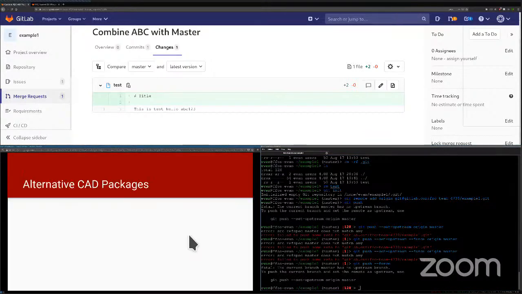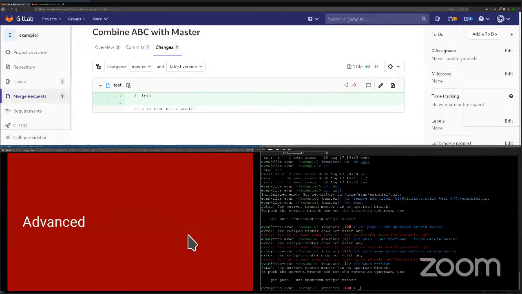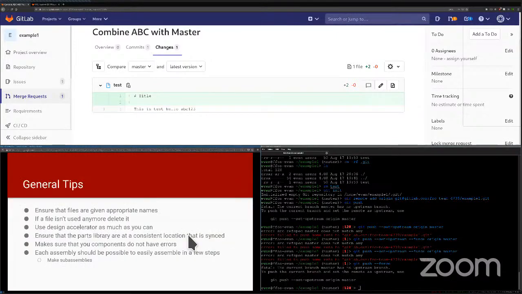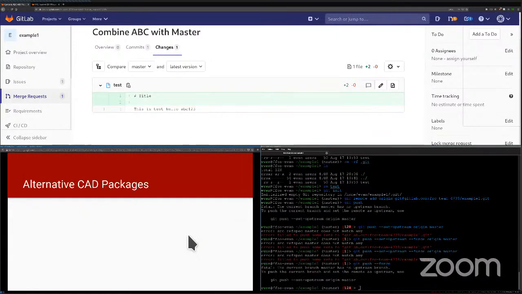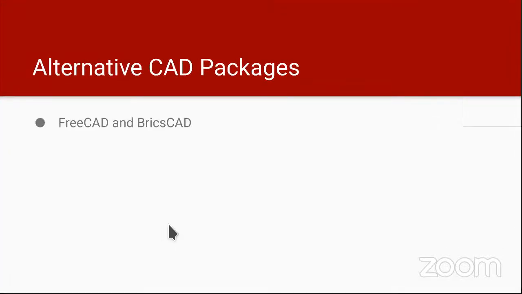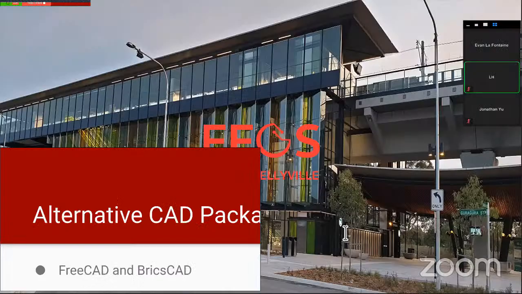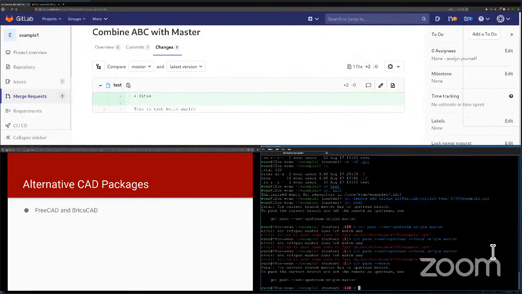And now some advanced options. These are not things which we have done in our team yet. All of these previous things have been things which you have directly done. But these are things which your team can look into, and these are things which our team is currently looking into. And the first one is alternative CAD packages. Because as I said before, Git really doesn't like it when you have weird CAD files, because it just says, no, there's a conflict, I'm not going to deal with this.